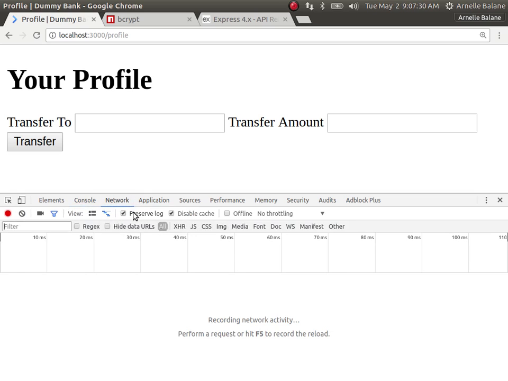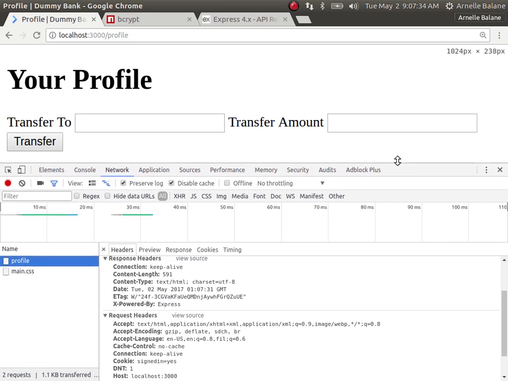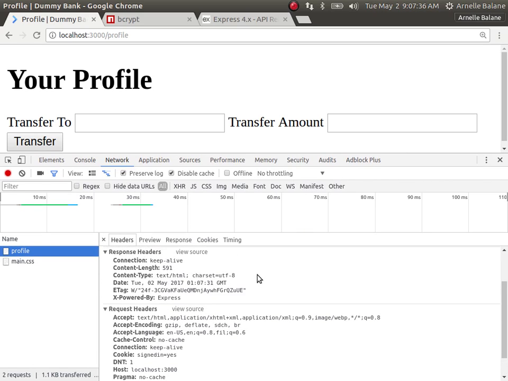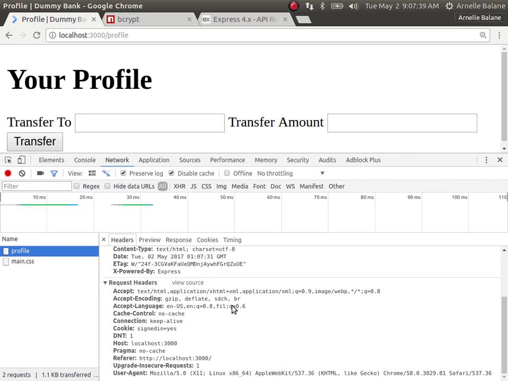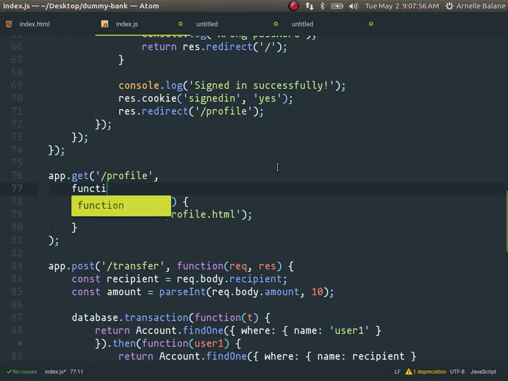The network log. When the browser later on sends further requests to the same website, it will include the cookie. You can see here in the request headers that it sent along the cookie signed in, yes. So later on, in your routes, you can check for the presence of that cookie and what its value is. So function, okay, request, response, next.